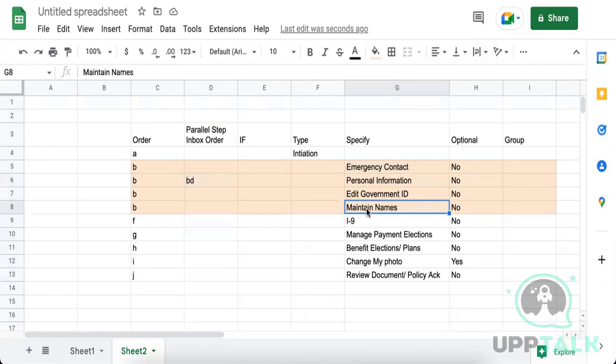Then if I want my names to be configured properly, I'll mark it as BC. And then if I want my emergency contact, I'll mark it as BB. And last but not least, oh, sorry, this should be BC. This should be B. Now the parallel step inbox order works in a reverse way, right? The one which has the highest order will be presented at the top. In this case, out of these ones, BD is the highest, so this will get on the top. Next is BC, next is BB and BA, right?